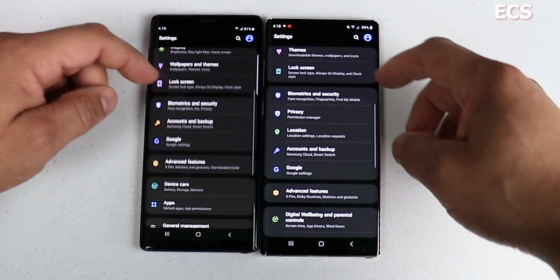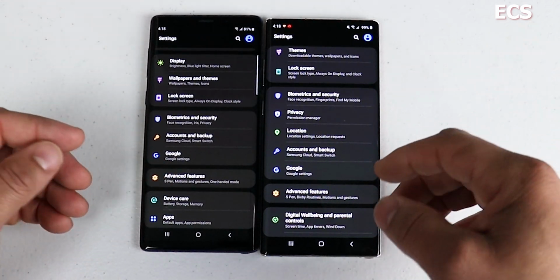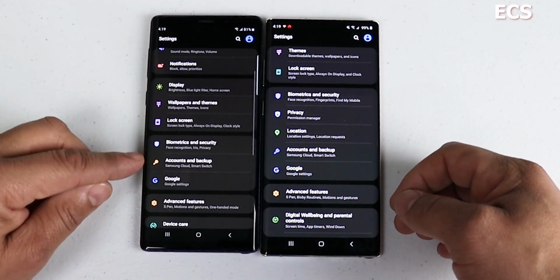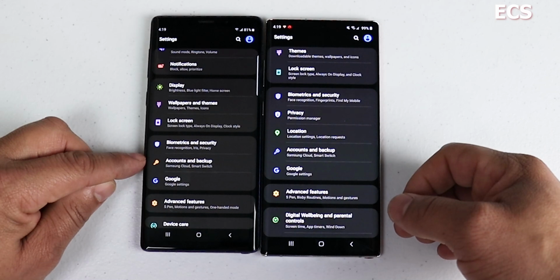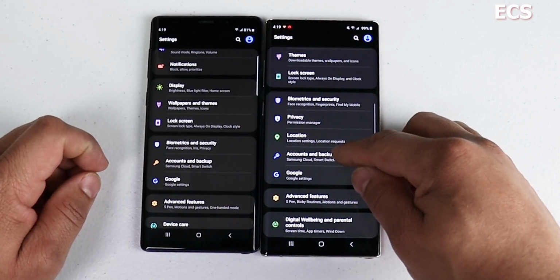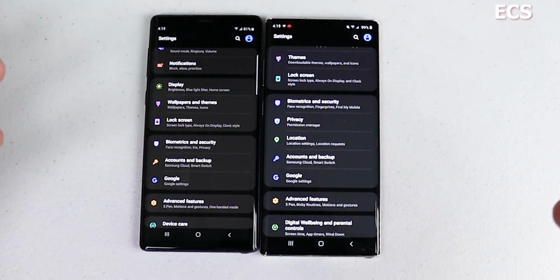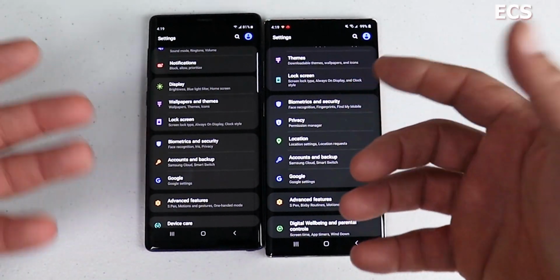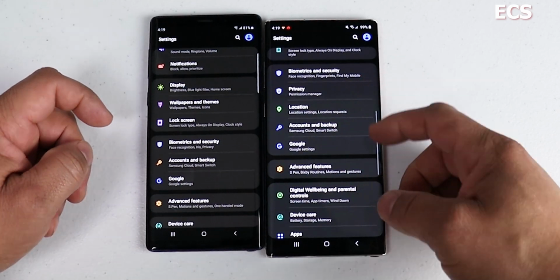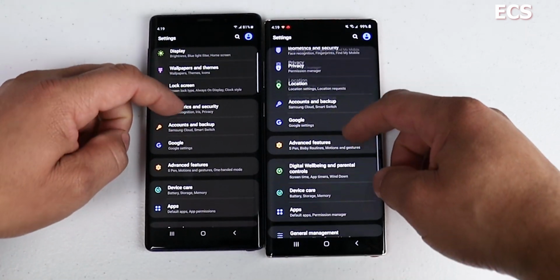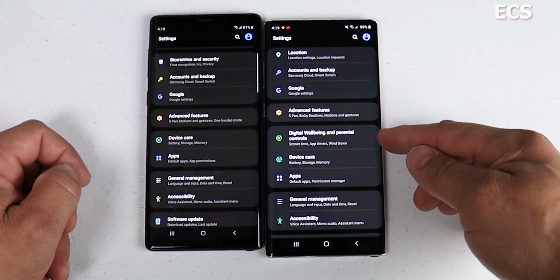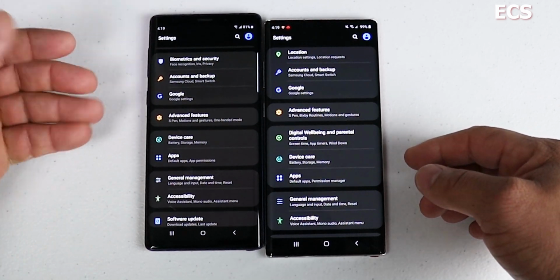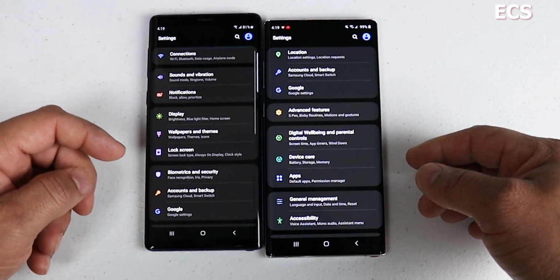When you scroll down, you do see the color palette a little different. As you can see, accounts and backup there with the yellow key. You can see accounts and backup there with the purple key. But all this stuff can be changed with theming, but this is all stock. So I just wanted to show you guys that when you look at that advanced feature, now you got digital well-being on the 10 and you don't have digital well-being on the 9.